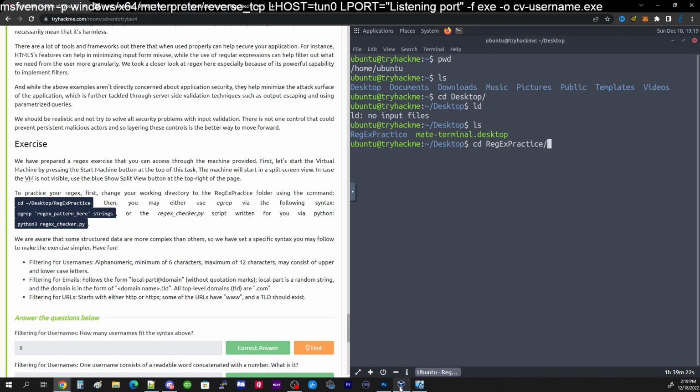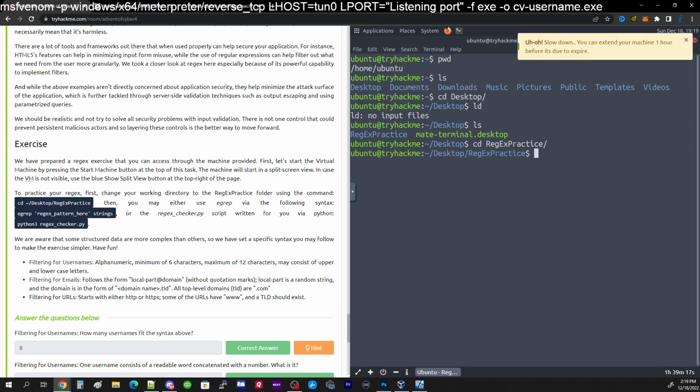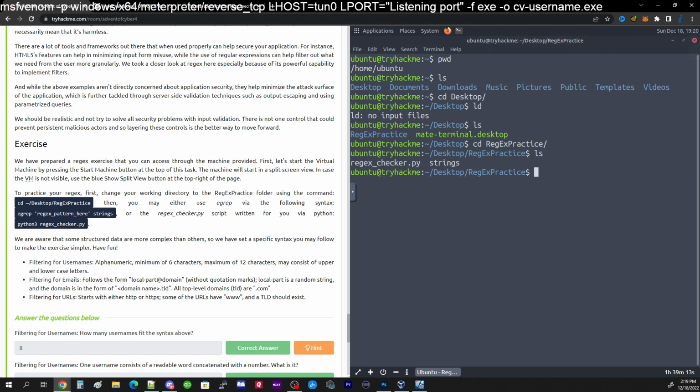Let's go ahead and extend this machine. I've actually been working on it a little while. All right, so we're now in the folder. Let's type ls, and there are two files.